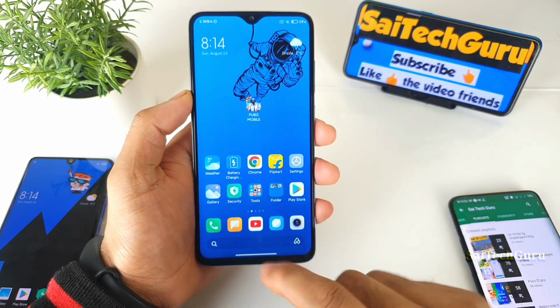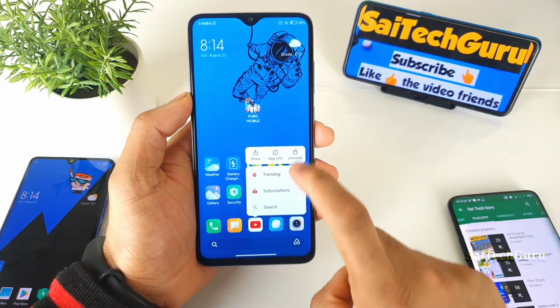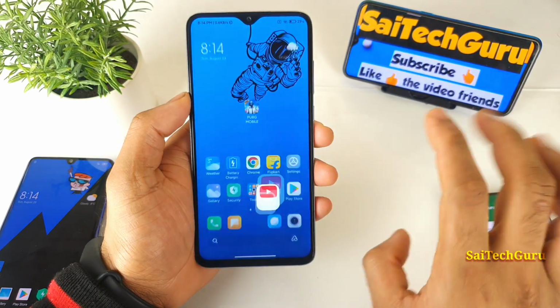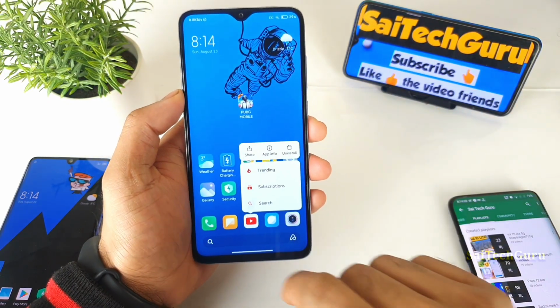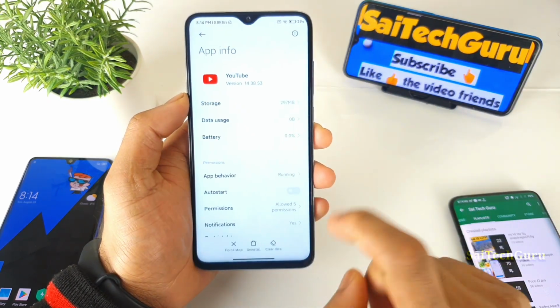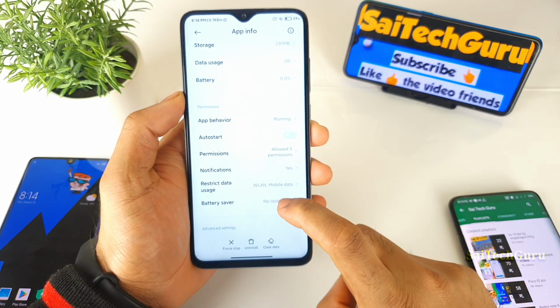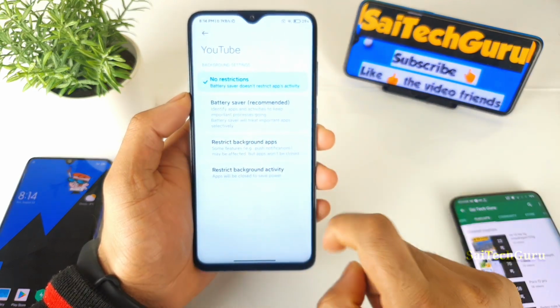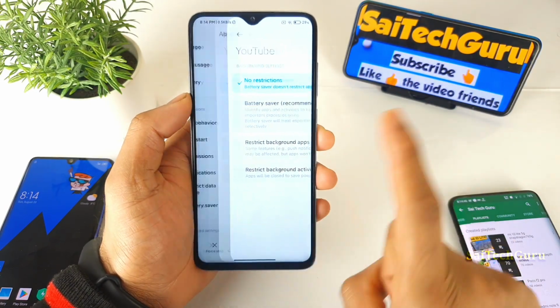The next step is that you need to go to the YouTube application and go to the app info. This is very simple, just long press on the YouTube application and go to the app info. Once you are in the app info, go to the battery saver and select no restrictions. As you can see, select that one.